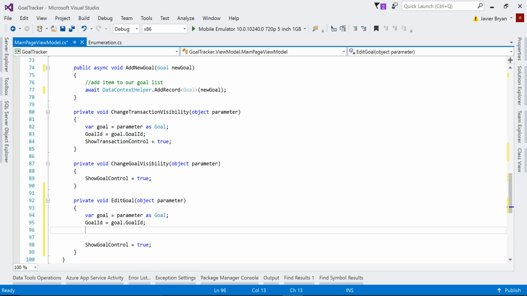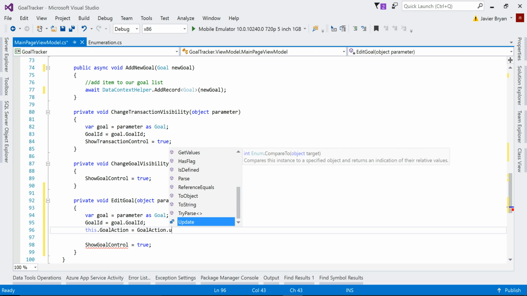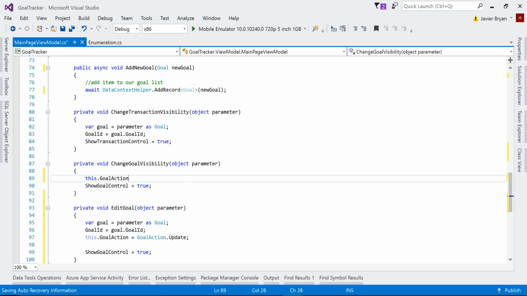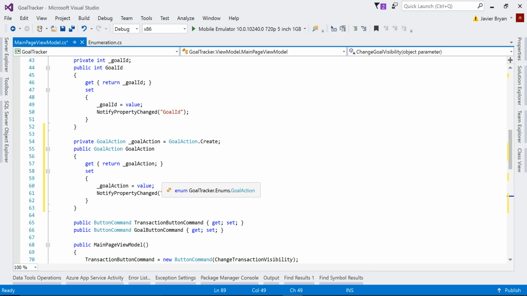And then we're also going to need to set the goal action equal to update. And then let's set the goal action here as well to create. Cool. Perfectly fine.